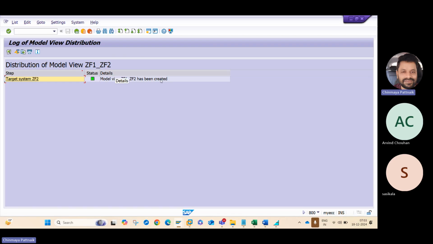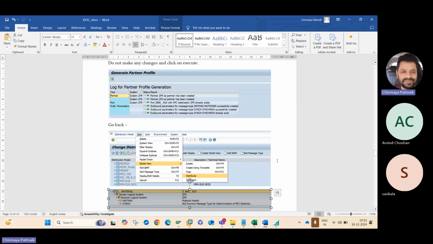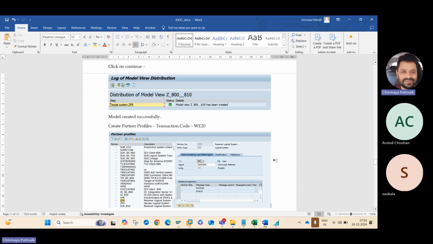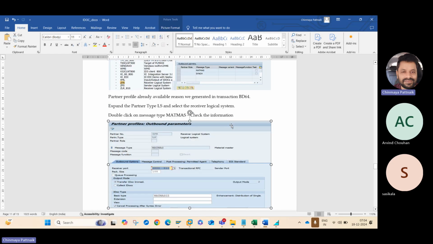Okay, look, this model view has been created successfully. These are all steps you need to follow properly, because it's a part of the functional consultant role. Then the model is created. So right now we'll go to create partner profile in WE20. The partner profile is already available, because we generated it in transaction code BD64.